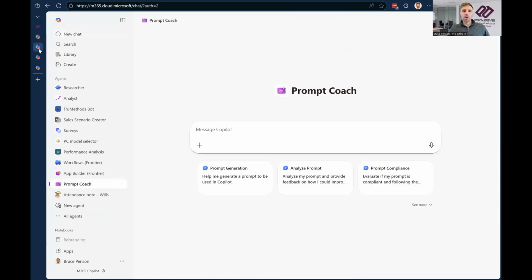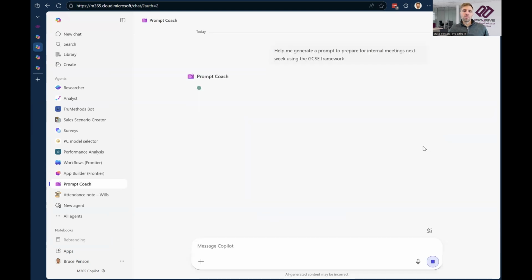So we're going to move on to Prompt Coach and see how Prompt Coach can help. You might see Prompt Coach under your list of agents in the left-hand side there. If you can't, you will need to click on All Agents and search for it and then add it to your agent list and pin it there. So what we're going to do is ask Prompt Coach to help us generate a prompt to prepare for those meetings. I'm just going to ask it to use the GCSE framework as well, just to tie it back to that structure that we've got.